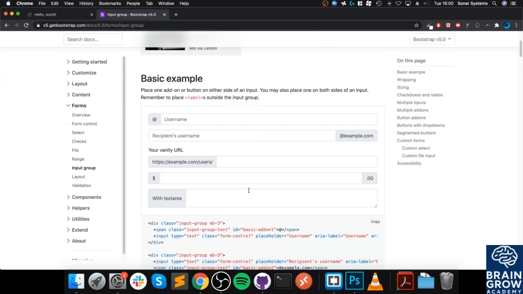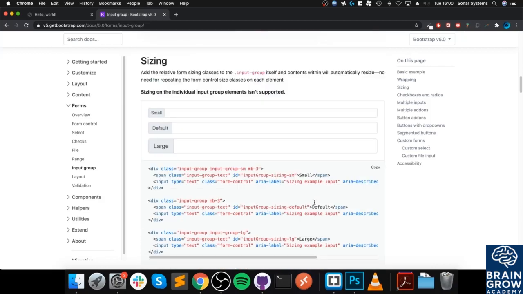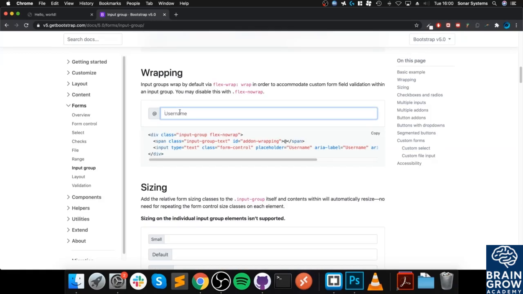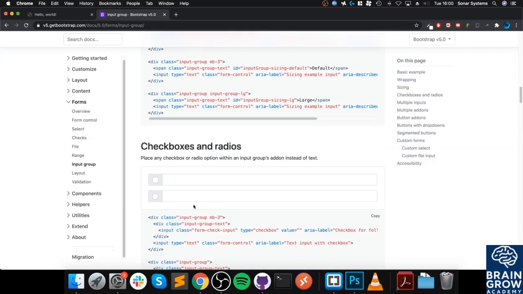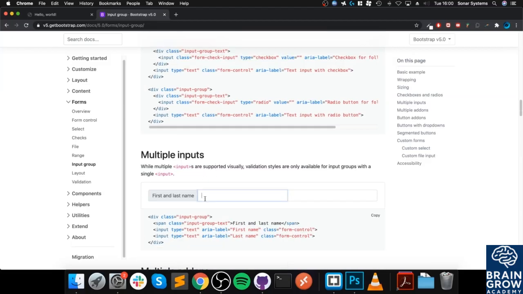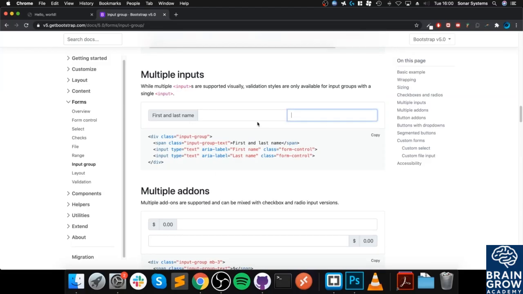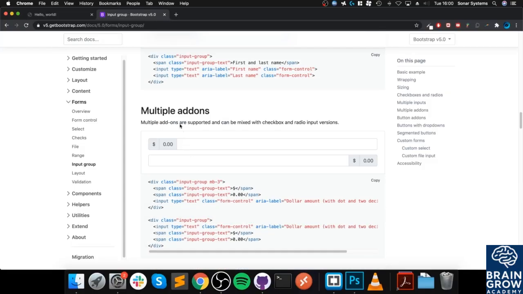If you look at the other input groups, there are other examples. There's an at one for something like a username, and something to do with currency, for example, which is pretty cool. You can do stuff where you're wrapping it as well. You can size it, so feel free to check that out. There are checkboxes and radio buttons as well. There are multiple inputs, which is pretty darn cool, and multiple add-ons.